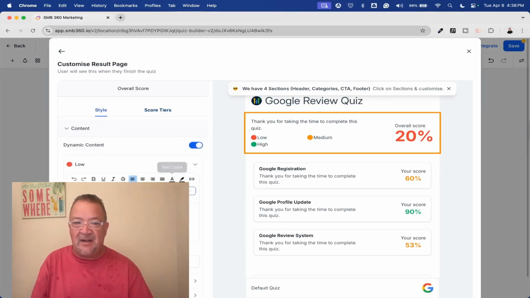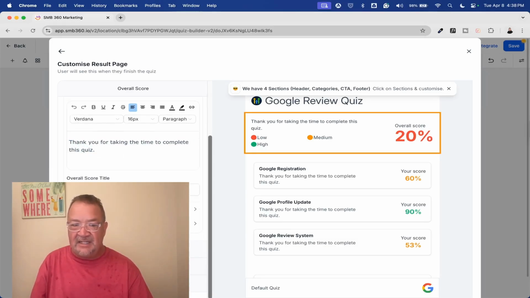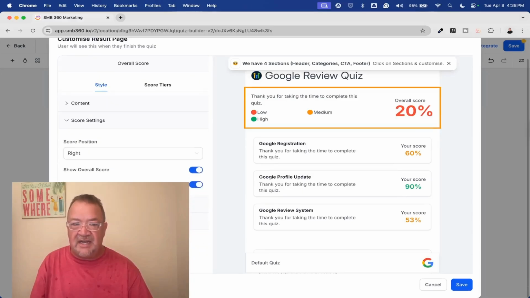But I'm going to go back to style and say, okay, once somebody's low, this is where you can put in like what they need to do. Okay. For that kind of stuff. So when you're here, you've got score settings. And do you want to do this? Do you want to show the overall score? Do you want to turn that on? Do you want to show the tiers? Do you not want to show the tiers? This is completely up to you on how you want to do things.